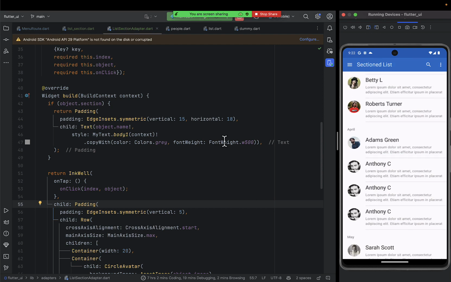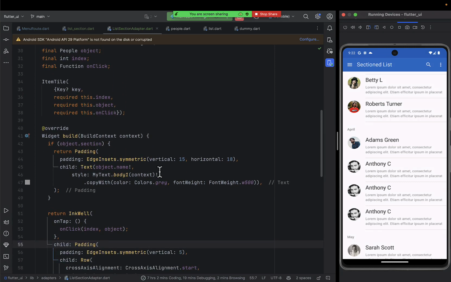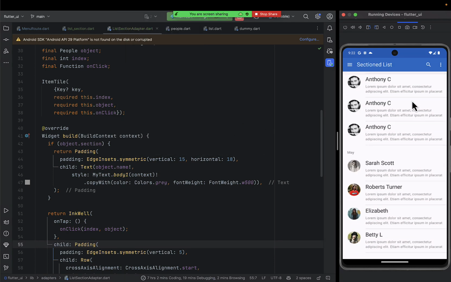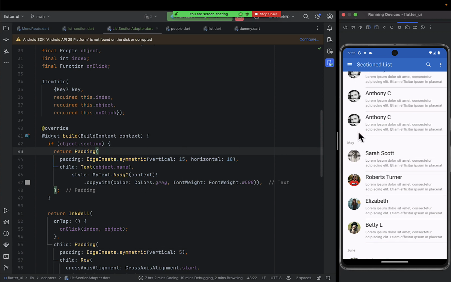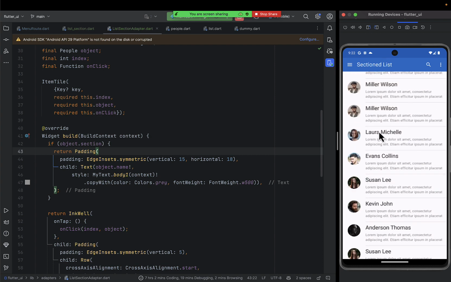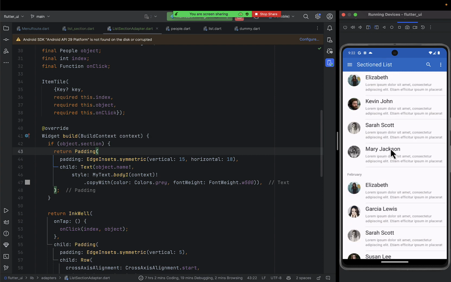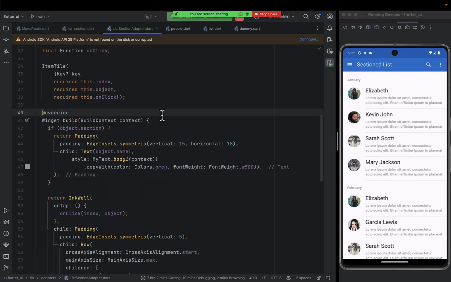That's what you call reusing your code. Once you get that experience, it will be very simple for you to reuse your code. I just copy and duplicate, and we have exactly the same results. That's how you can display something with different sections. You have different months with different users separated in them. That's how you do the sectioned list.